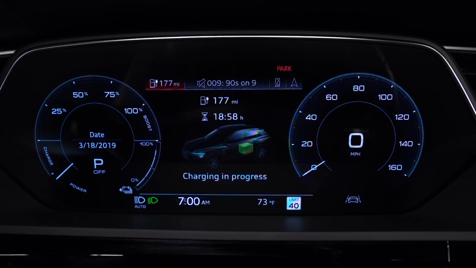The myAudi app charging feature provides convenient, connected control of the Audi e-tron charging function.